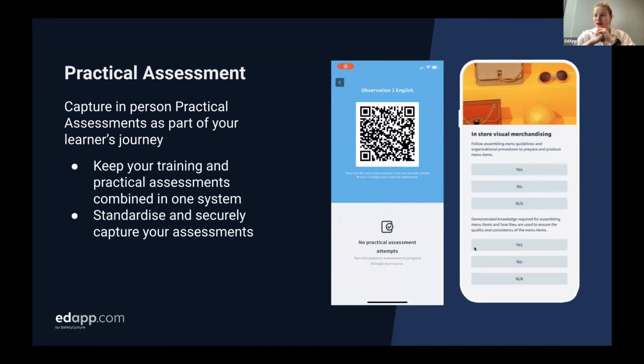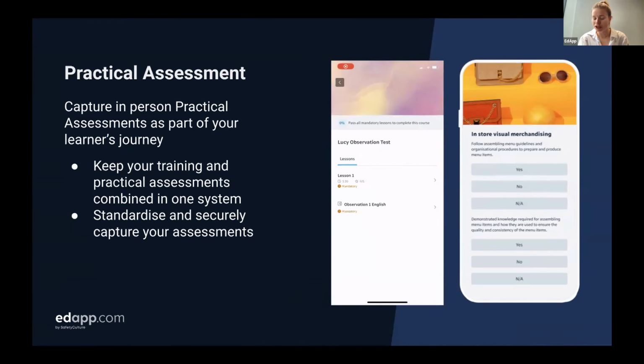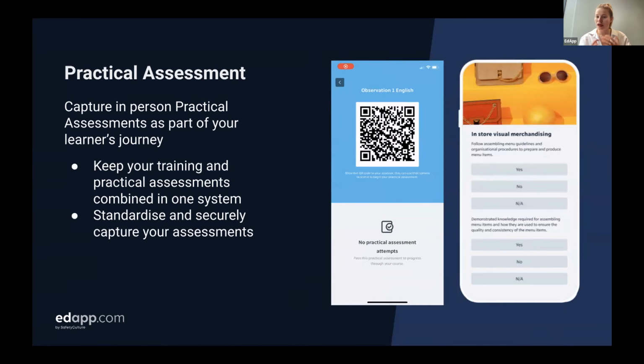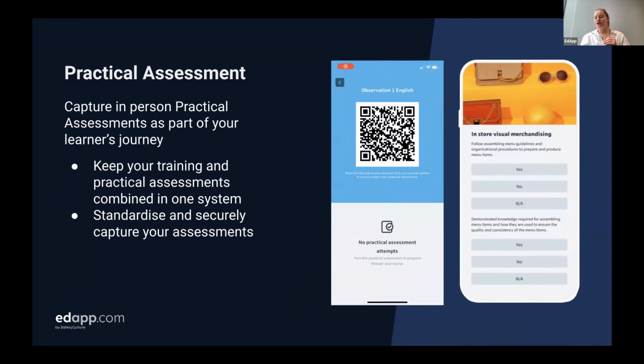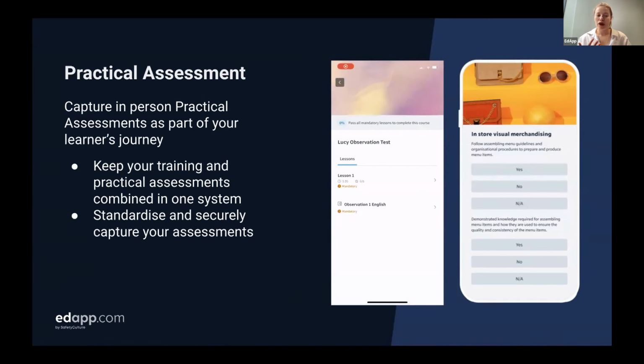We have a template builder that Joyce is going to take us through a little bit later in today's session. But what you are able to do is build out your own form. It's a very, very flexible tool, however you see fit. The facilitator is able to go through that form, fill out any bits that are necessary, and then it comes to the end of the assessment where the facilitator chooses whether that person has passed or failed.